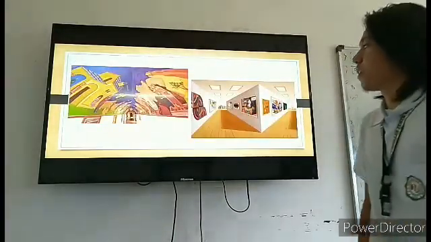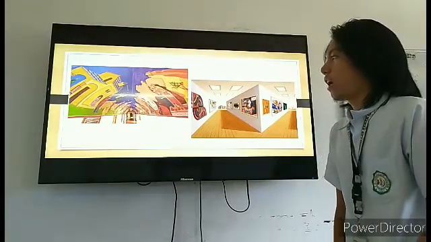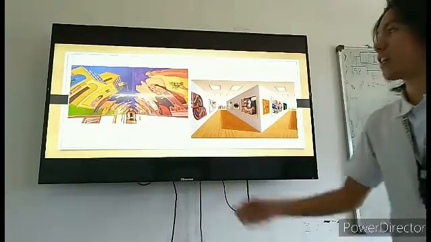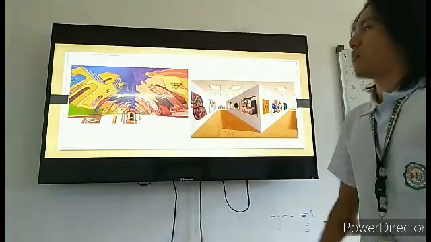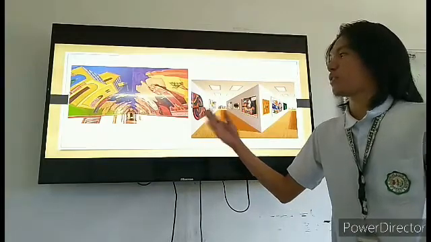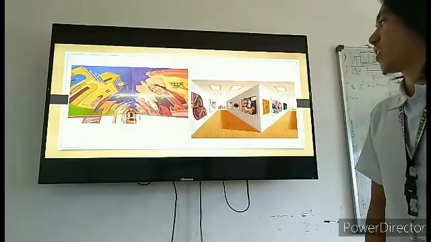So here's our example of a perspective artwork. As you can see, these artworks depend on how you position yourself, and you can see the illusion of this artwork depending on your perspective.